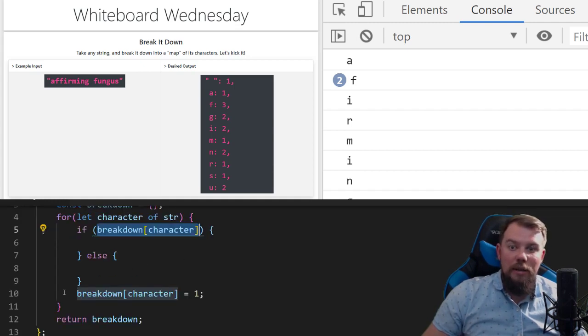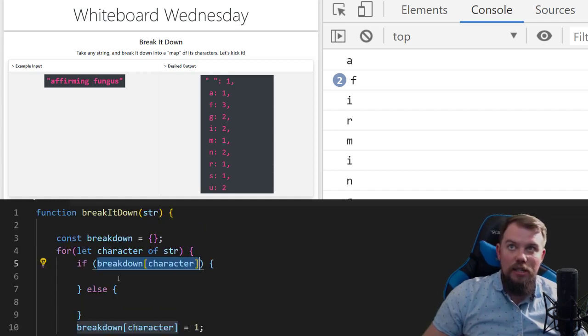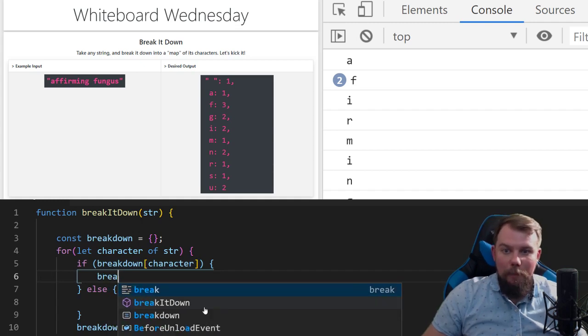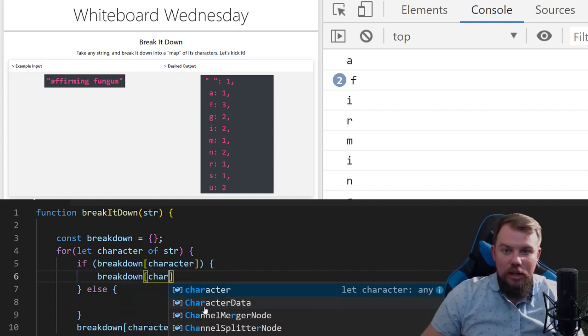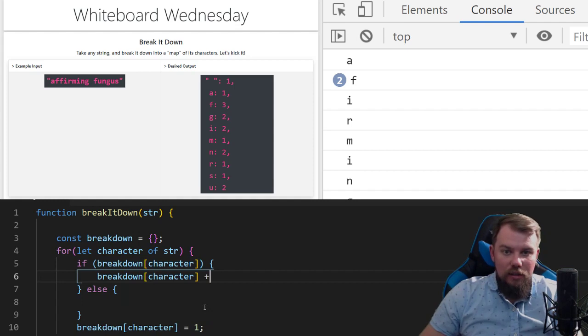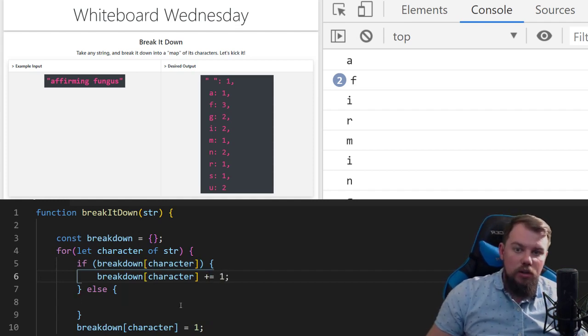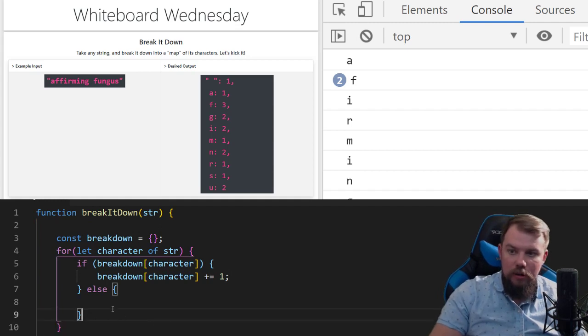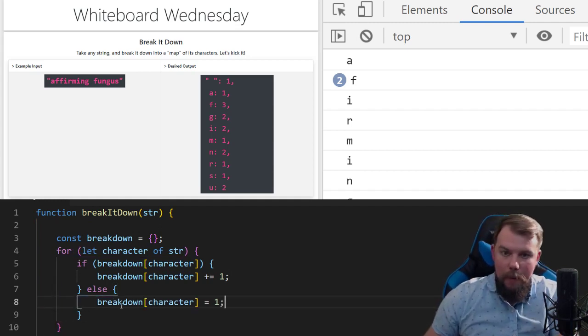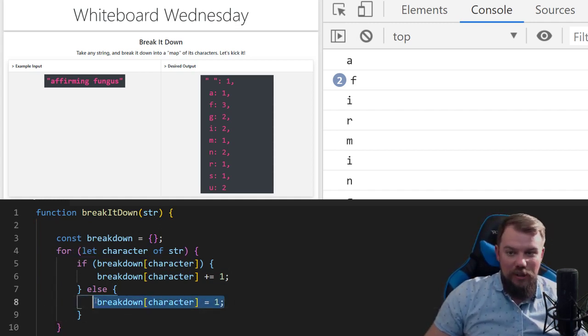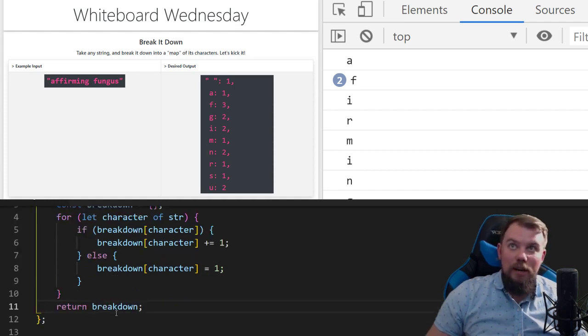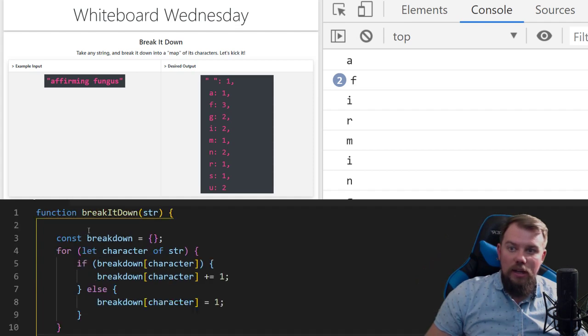Because if it's true, that means it exists, and we need to increment it by 1. So we can take breakdown at position character and add 1 to its current value. Otherwise, it's the first time it's going to appear, and we need to, bam, initialize it with its character key and its number the first time we see it. And believe it or not, that is all we need here in our code.